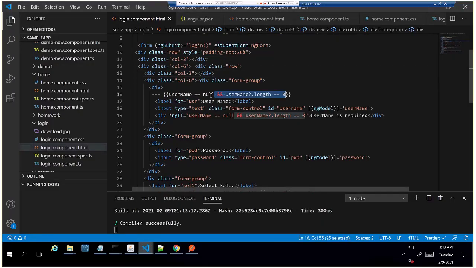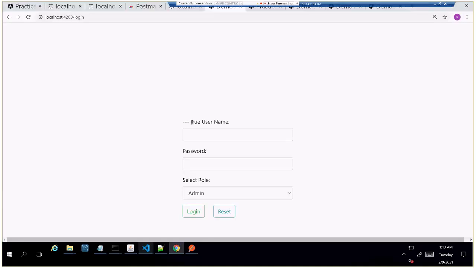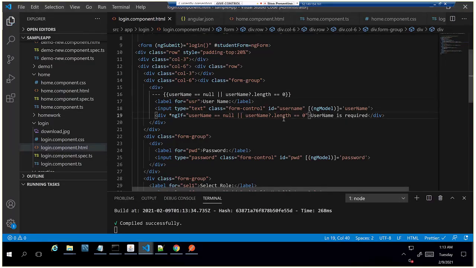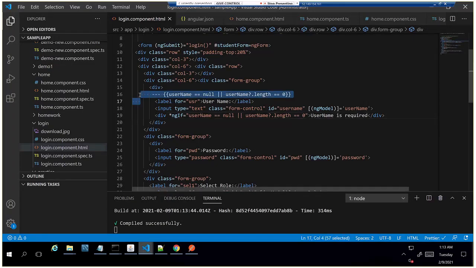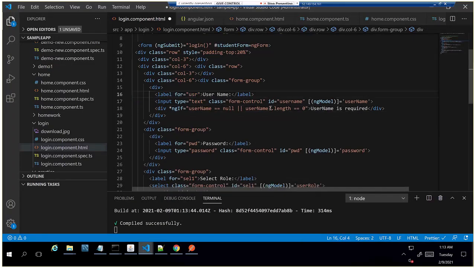I think it's checking both the conditions. Remove one of the conditions. No, it is OR actually. It's checking both the conditions, right? Either this one is true or this one is true, and we need to show the error message. If you put AND, then it has to satisfy both. Then you don't need that question mark. You don't need the optional value, right?